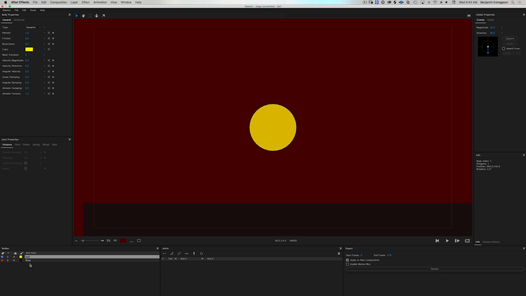So we want the ball to bounce, but we don't want the floor to bounce. So we're going to change the type of physics setting here. We want that to be static. So the floor is going to be static. We don't want that to move because, actually, let me show you what it looks like.